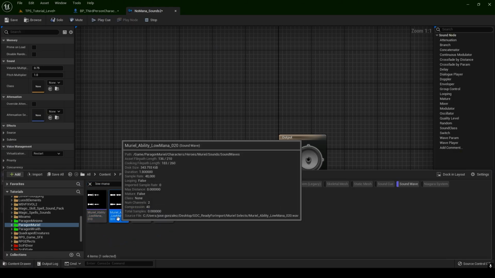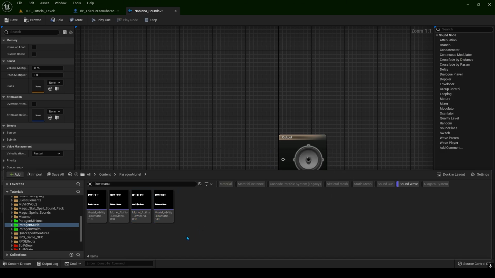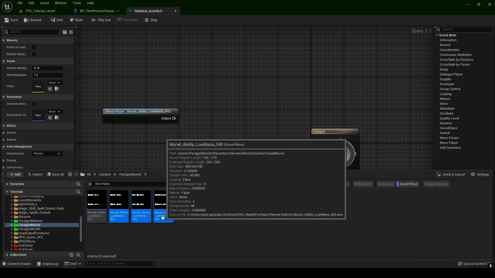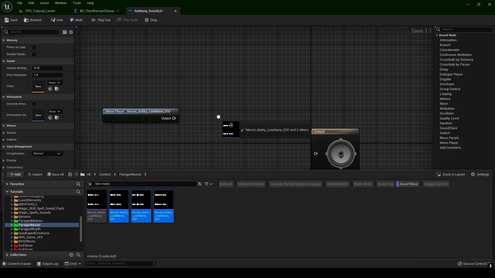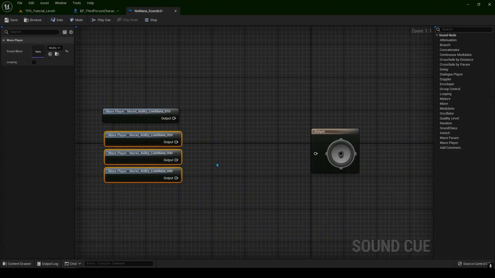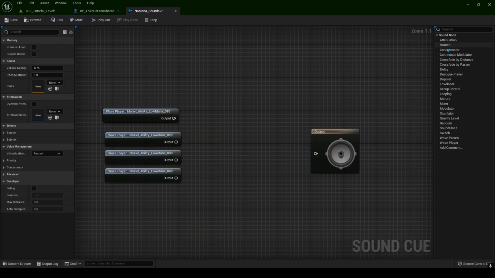So I want to play these 4 sounds randomly. So you can click and drag onto the graph. Or you can select them all 3 and click and drag onto the graph. Now you have all these nodes over here.